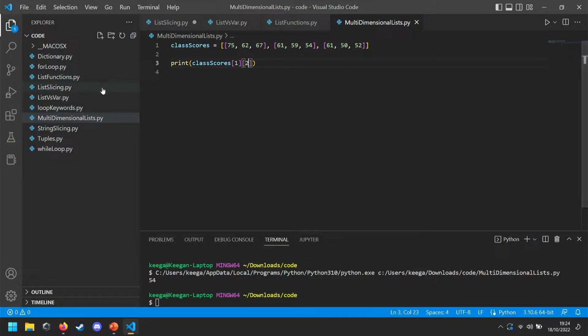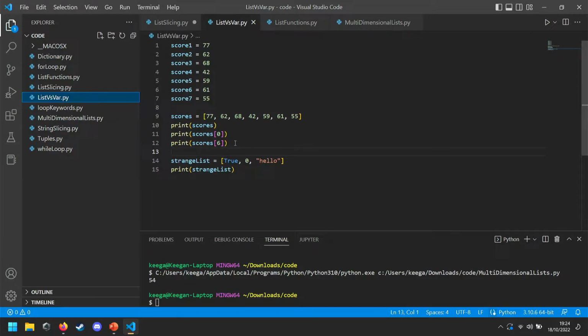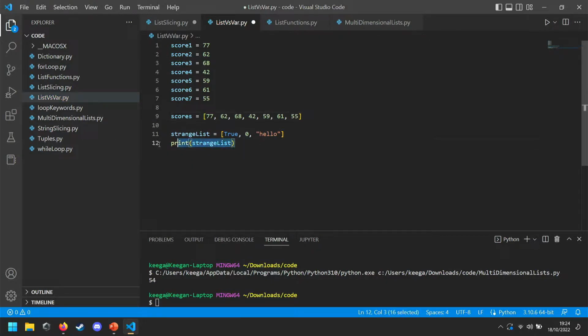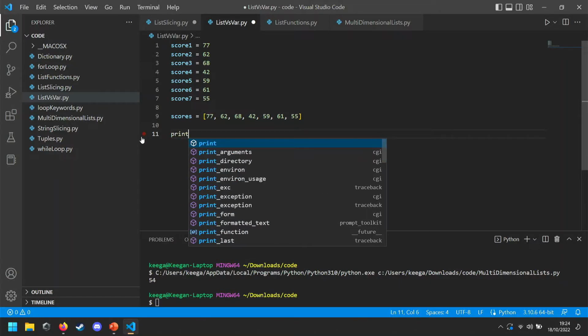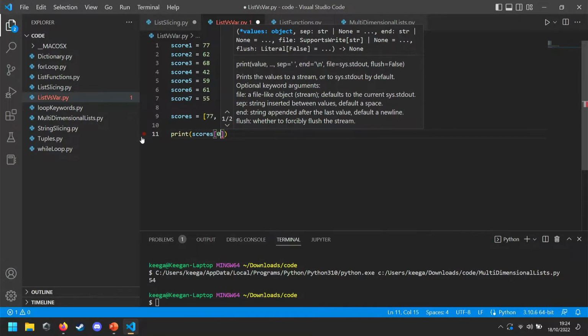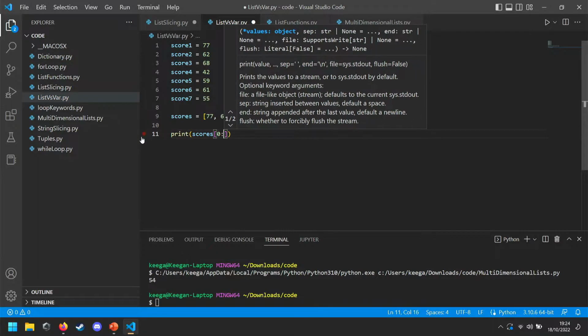So let's work on the scores list. Get rid of this old code. If I want to take, for example, the first 3 scores, I'll do print scores, the square brackets. The first index will be 0, and then I'll go to 3.